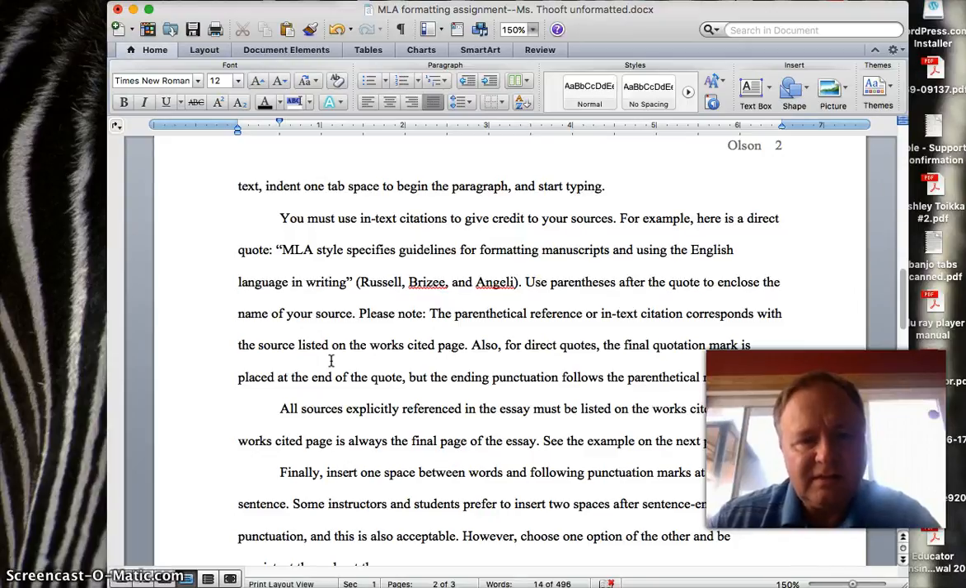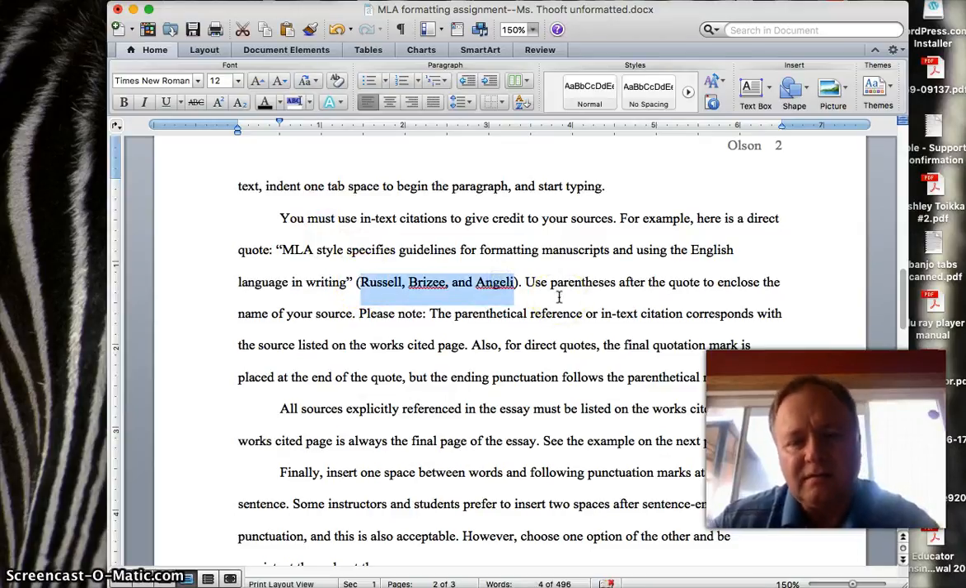In MLA style, you can say parenthetical reference, you can call it an in-text citation. There is technically a difference between the two, but for our purposes here, we're just going to call them one or the other. This area right here, I'll highlight it for you. This is an in-text citation or a parenthetical reference, and it's called parenthetical because it has parentheses around it.